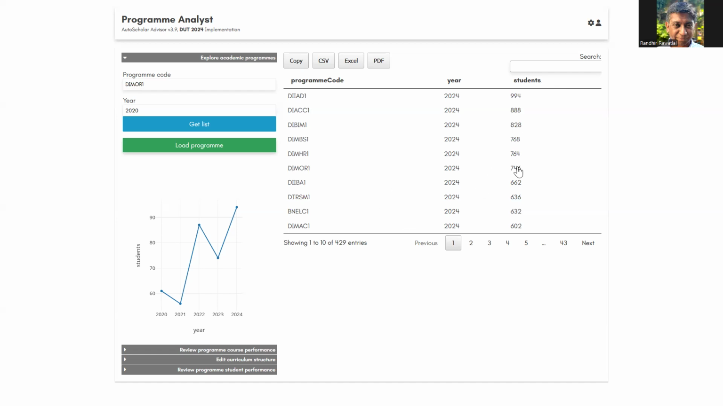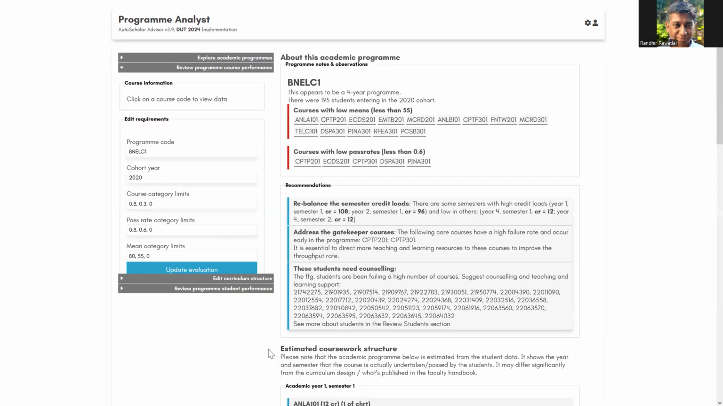And then when you click on an academic program, it loads up the number of students that have registered in that program over the previous years. So you get some sense for how the program is growing and so on. We've preloaded an academic program. To load the data for an academic program, you just click on Load Program and wait for it to load all the data. And then you can click here under Review Program Course Performance.